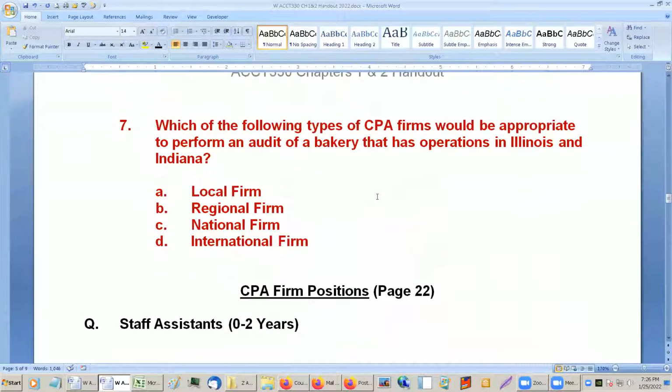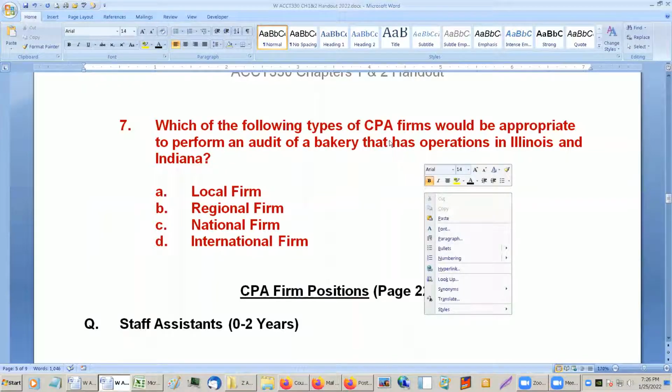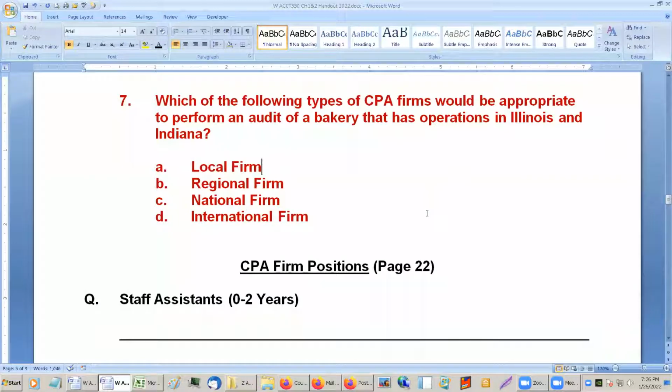Which of the following types of CPA firms would be appropriate to perform an audit of a bakery that has operations in Illinois and Indiana? Which size firm? Regional. Yep, regional firm, probably the one you want to go with there.